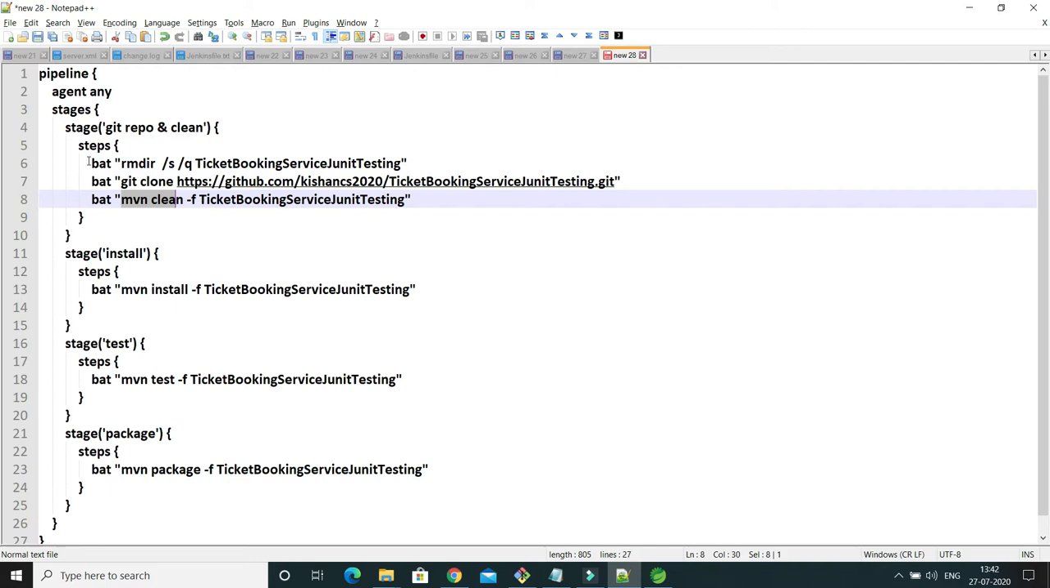Guys, one thing let me mention over here: if you do not mention this command, then the first time your Jenkins pipeline is going to execute successfully, but the second time you try to run it, it will throw an error saying that this directory already exists, and that's why we require some kind of cleanup operation. So before cloning, make sure that this directory is deleted, and that's why we have written this command, right?